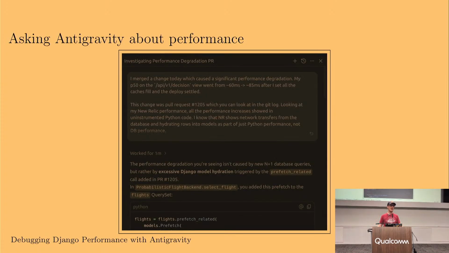I did prompt the LLM pretty thoroughly. I gave it a lot. I told it I'm looking at New Relic, it doesn't show any queries, but I had a very strong idea of what the problem was. I suspected that I transmitted too much data over the wire from the database, and it had to deserialize too many models from rows in the database into models in Python code. That was my theory.